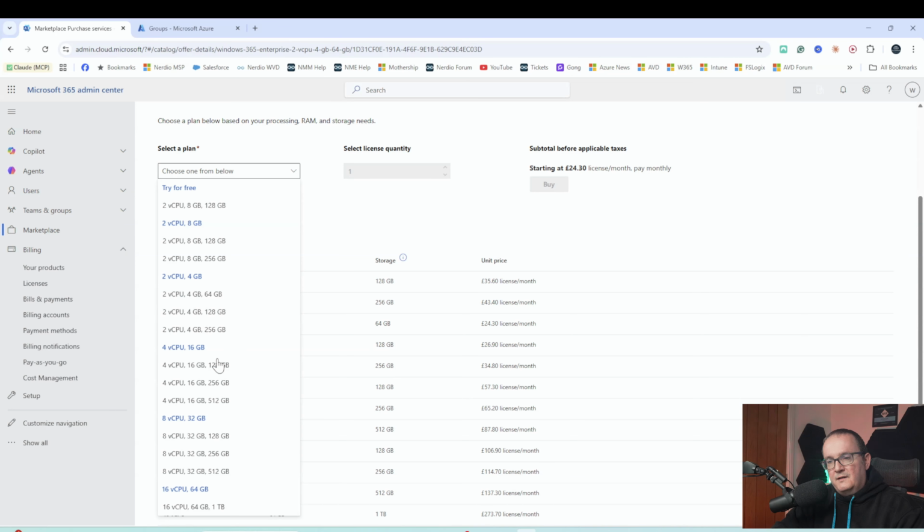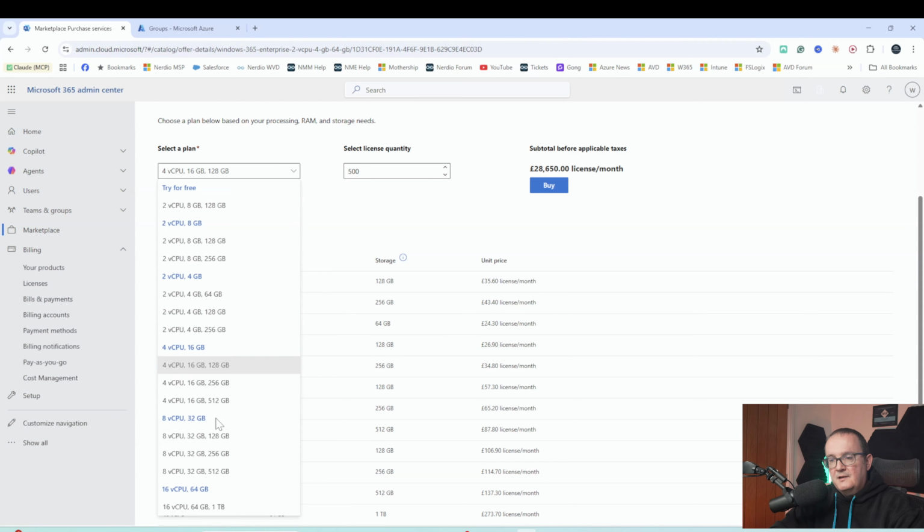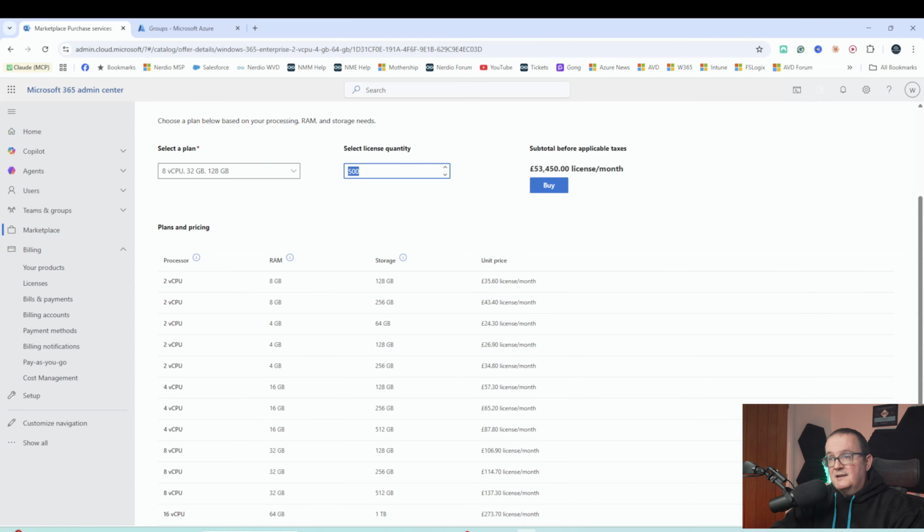If I wanted to go for this one here, so 4 CPUs, 16 gigs, I can go into there. And then I just select how many licenses I want to buy. So if I wanted to buy 500 licenses, I just click on that, and that will tell me the amount of money that I'll be paying for that as well. Okay, so that's how you purchase your licenses.